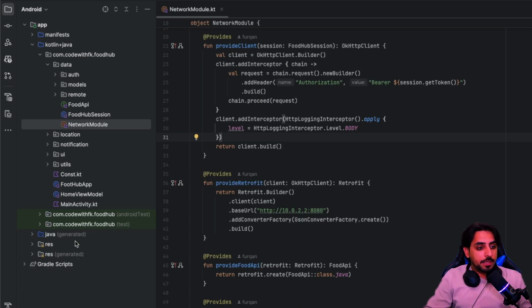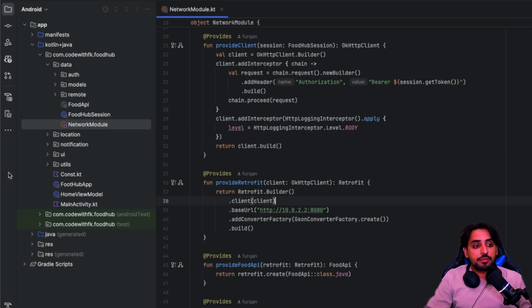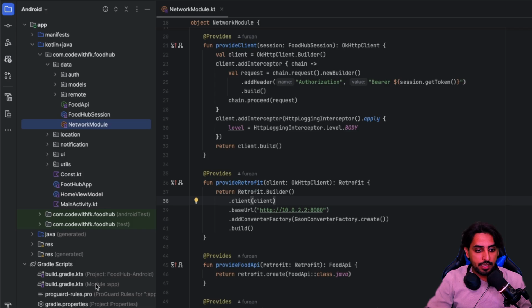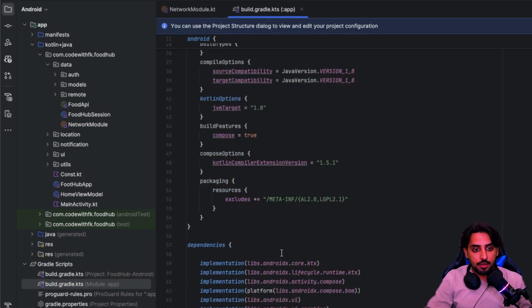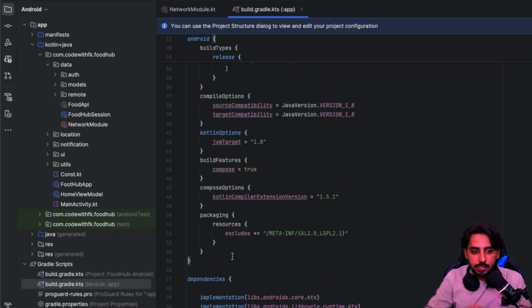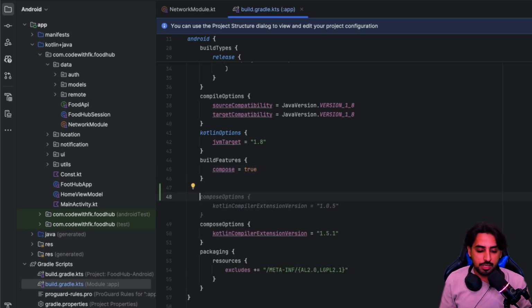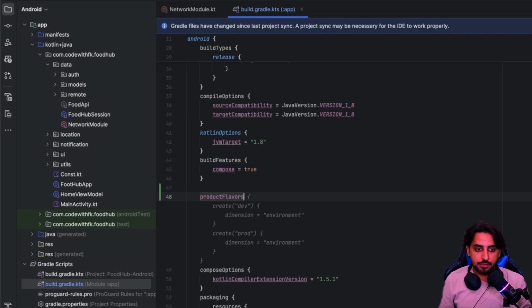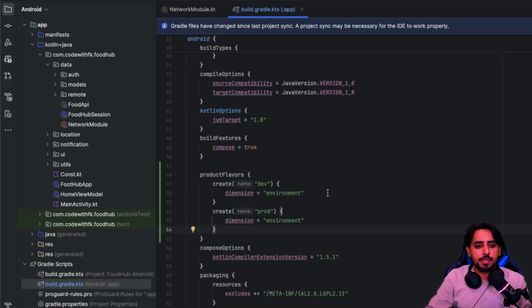Okay, so basically to create flavors or variants, what you need to do is go over here into the build.gradle file and go to your modules. Okay, now over here you have all these things that are there. Now make sure that you are inside this Android section. And now over here, let's just do something like product flavors. Okay.